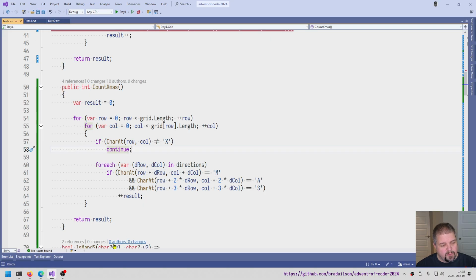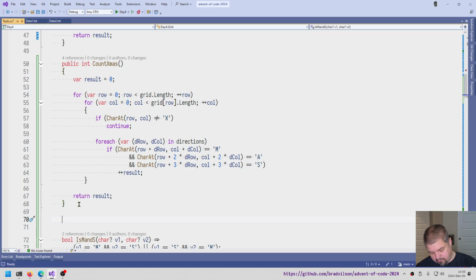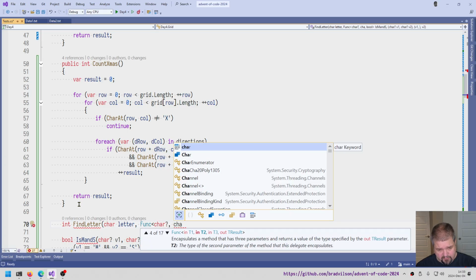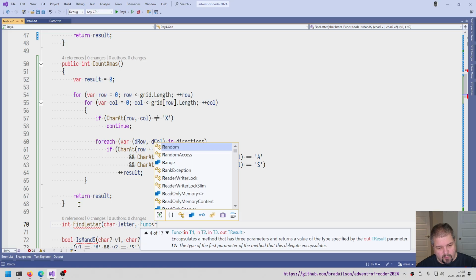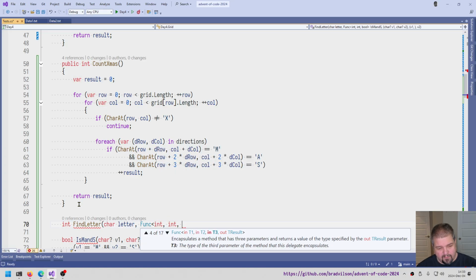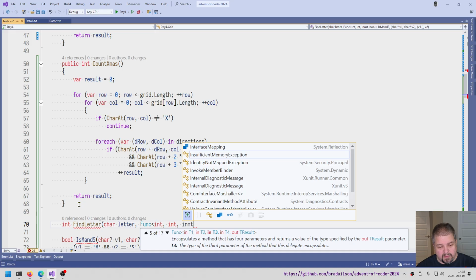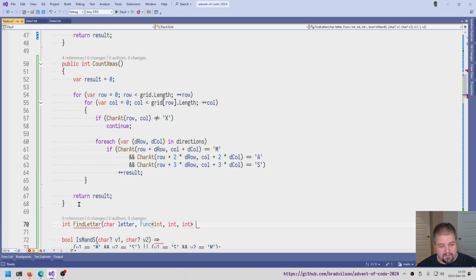So if we were going to do that, we would have something kind of like int findLetter. We need to know the letter, right? And then we need some kind of a function which takes what? Takes the row and the column and tells us whether or not, or how many results we have for that. All right.